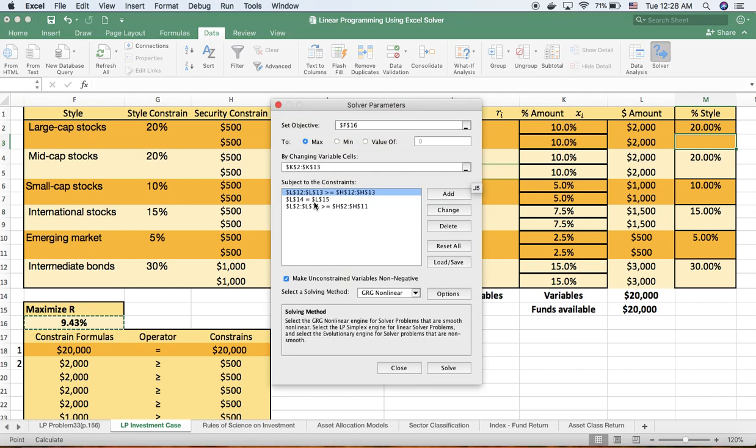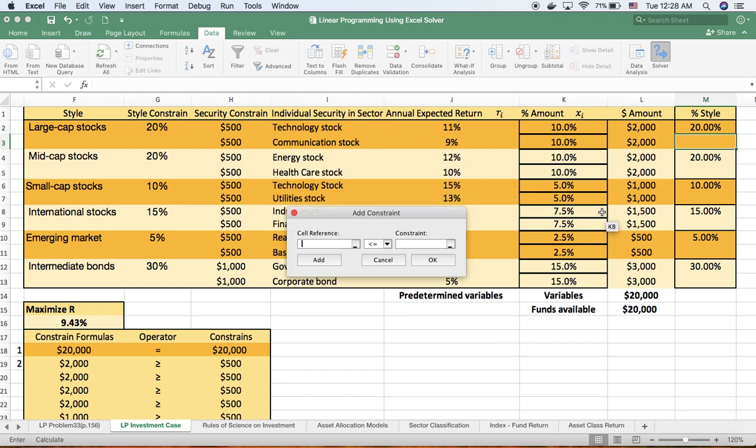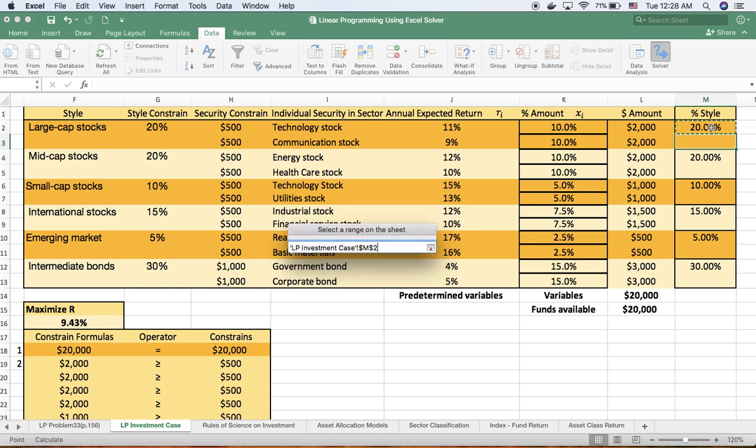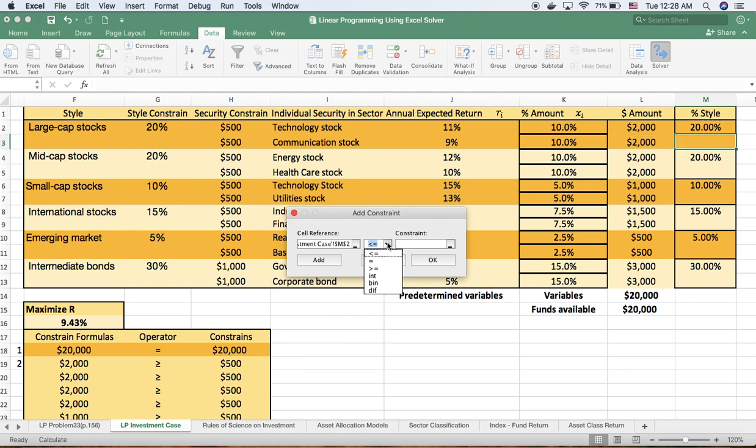Now we already have 3 constraints. Just keep adding. The style equals the constraint, this cell. Make another one. Equal the second style. Remember, always use the cell reference. Don't type the number in.